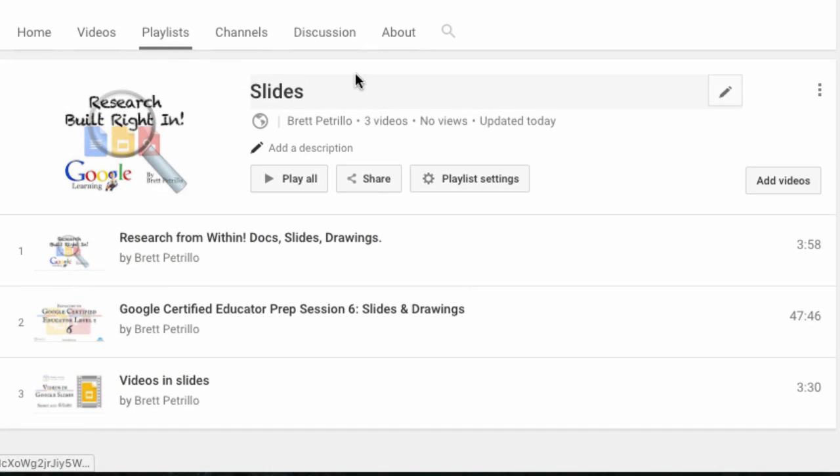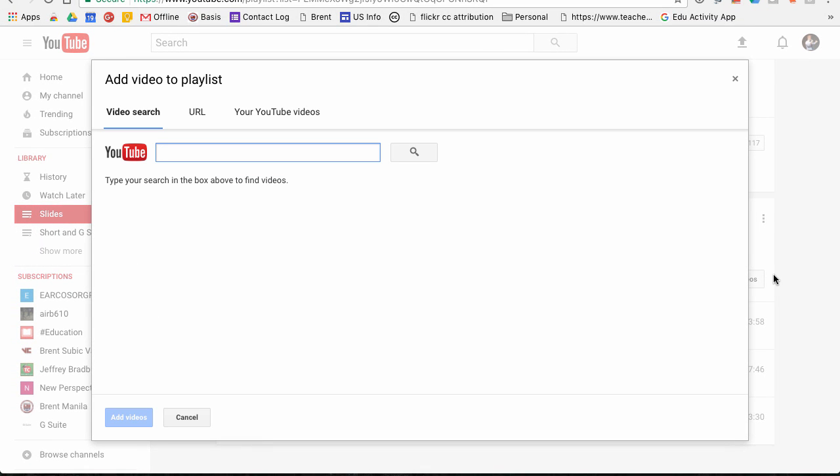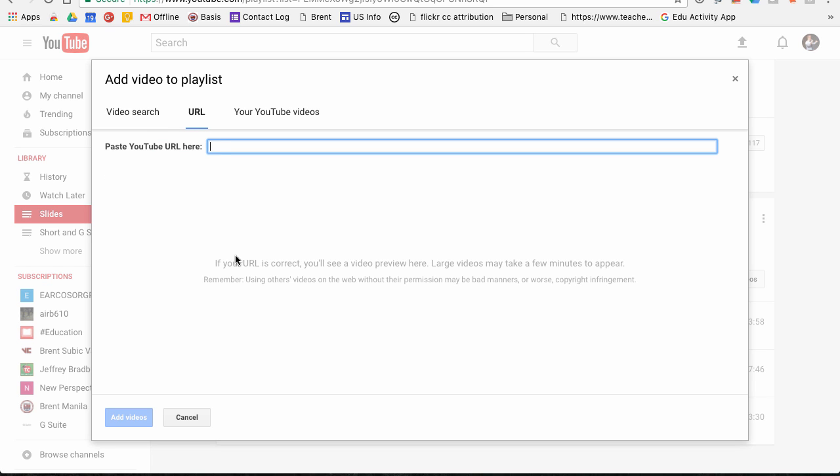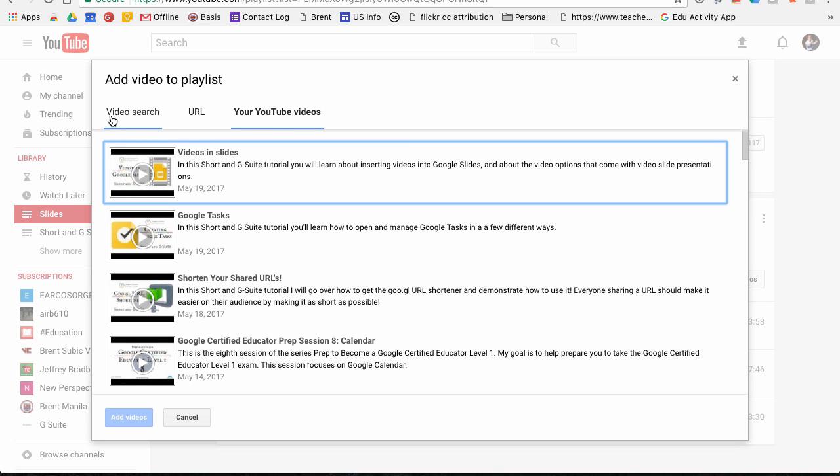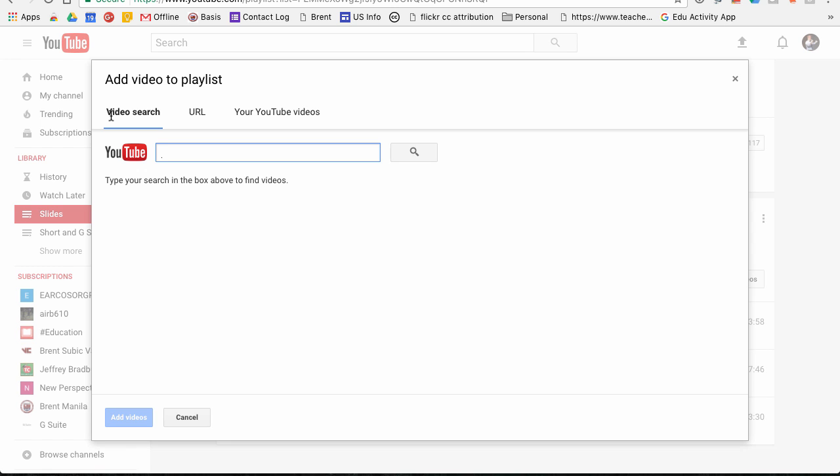I can also add videos to the playlist right from this screen, right from within the playlist, and I can search videos from YouTube. If I already know the YouTube URL, I can put it in there, and I can just search my videos as well. So that's important to know, is you don't have to have just your own videos. You can put anybody's video into that playlist.